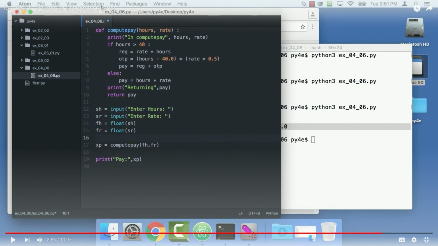That's what I was waiting for. All right, so here we go. Let's go over this, because that was a lot of mishmash in drawing, I guess. So we've got def compute pay, hours and rate. We already changed all this stuff, so we're going to pass in hours and rate. Down here, when we call compute pay, we're saying FH, which is the float of the input of the hours, and then we have FR, which is the float of the input of the rate.